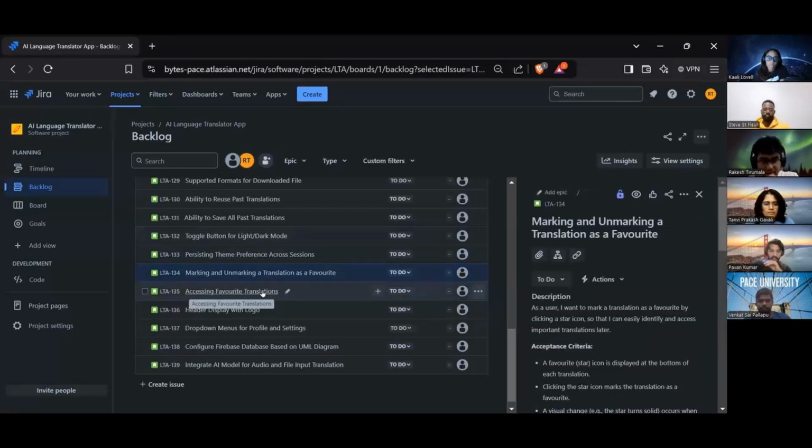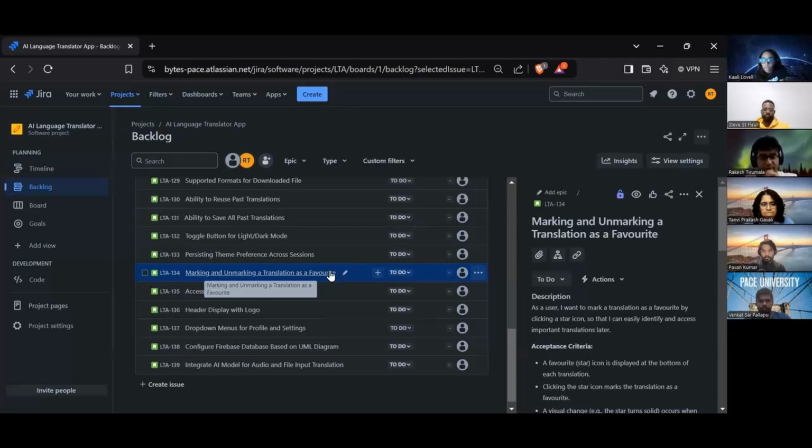Marking and unmarking a translation as favorite. Okay, what about this? At least I feel we can provide a UI component for this, but not work on the back end now. Just the UI part. What do you think? Basically, for every translation, we will be showing a star or some button, so that once the user clicks, this translation will be marked as one of their favorites.